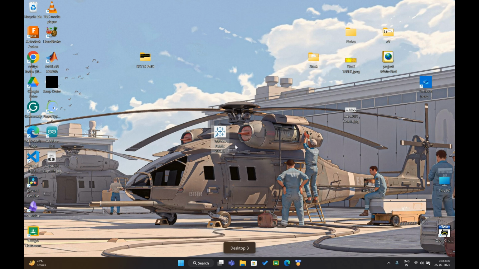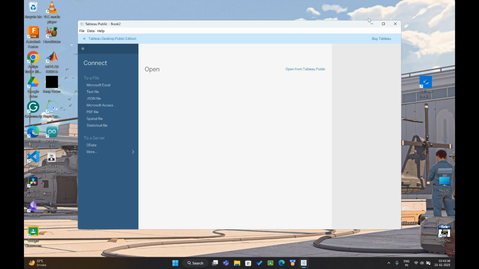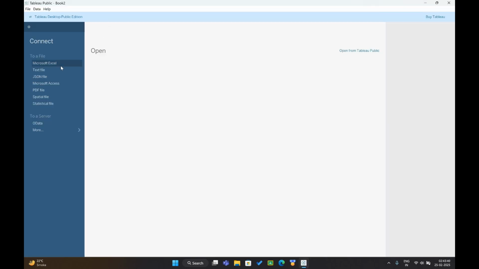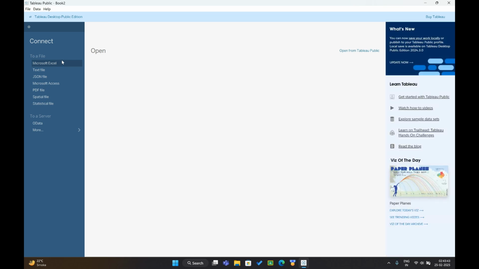Now we are getting into the Tableau software. This is the Tableau icon. Just double click on it. As you can see this interface, it's quite minimalistic. As I have told you, it can support multiple different files like Microsoft Excel, text files, JSON files, Microsoft Access, PDF format, spatial format, and statistical format. And it also connect to the servers.